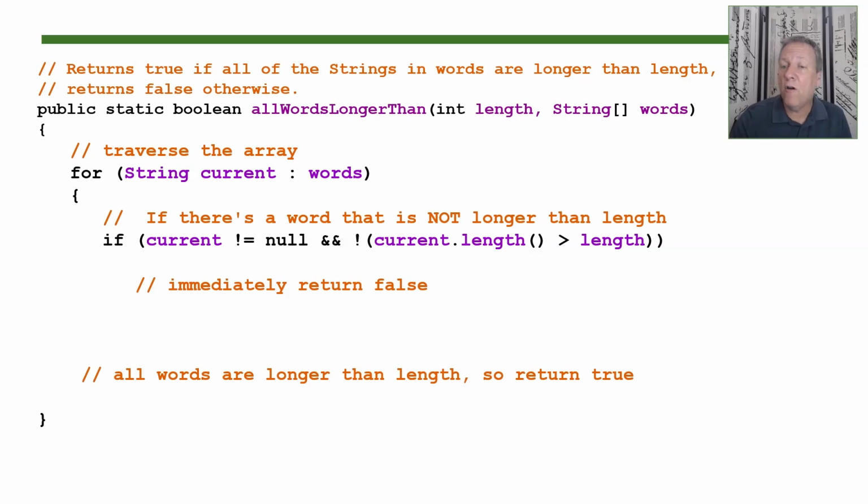Now, there are a few ways that we can check to see when current.length is not greater than the length parameter. But here, what I just did was I used a greater than symbol and then I put a not symbol with the exclamation point outside of my Boolean expression. If I found a word that is not null and is not longer than the length, well, then I'm immediately going to return false. And then finally, if I get through the entire loop, well, that indicates that I never found a word that wasn't long enough. So now we can return true.